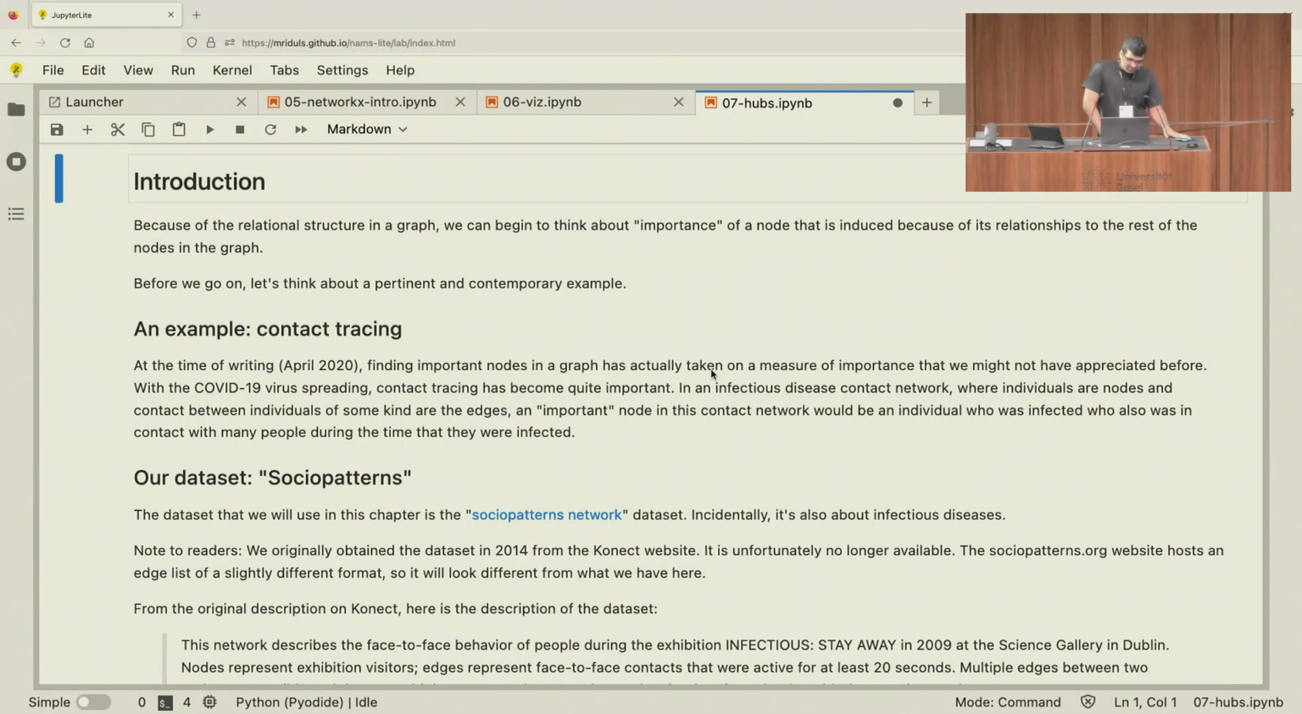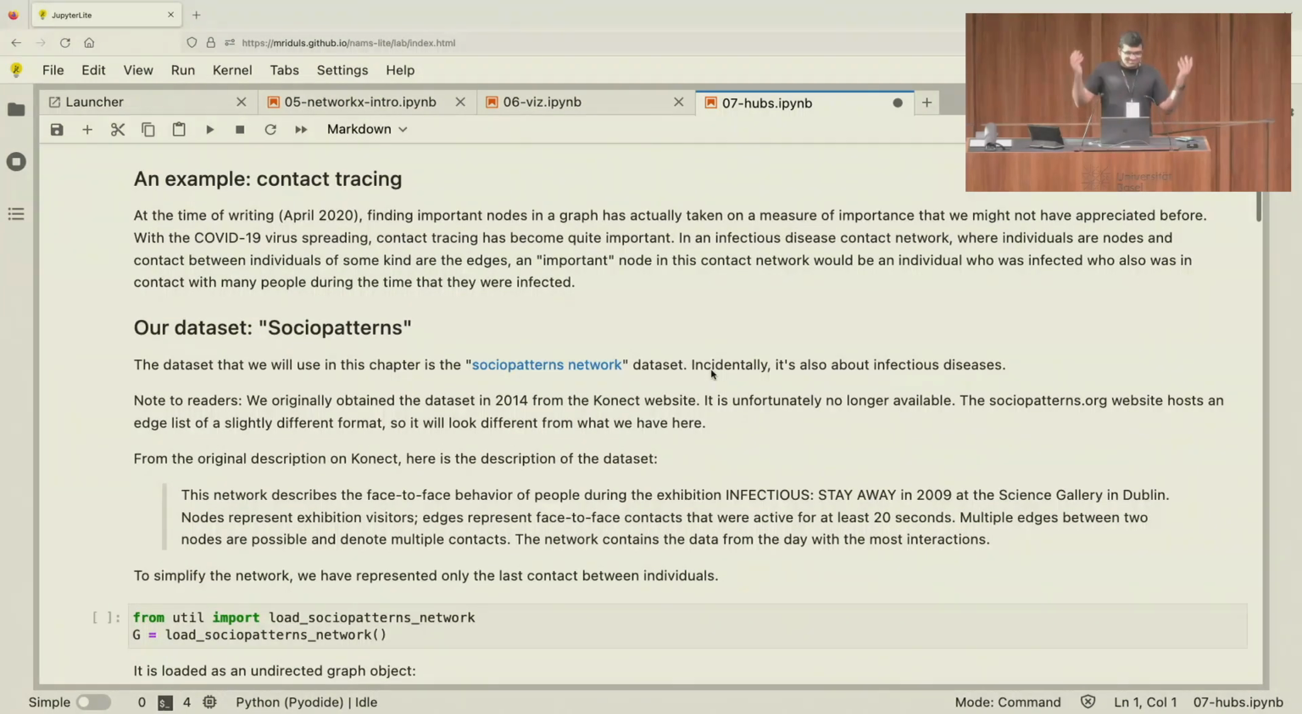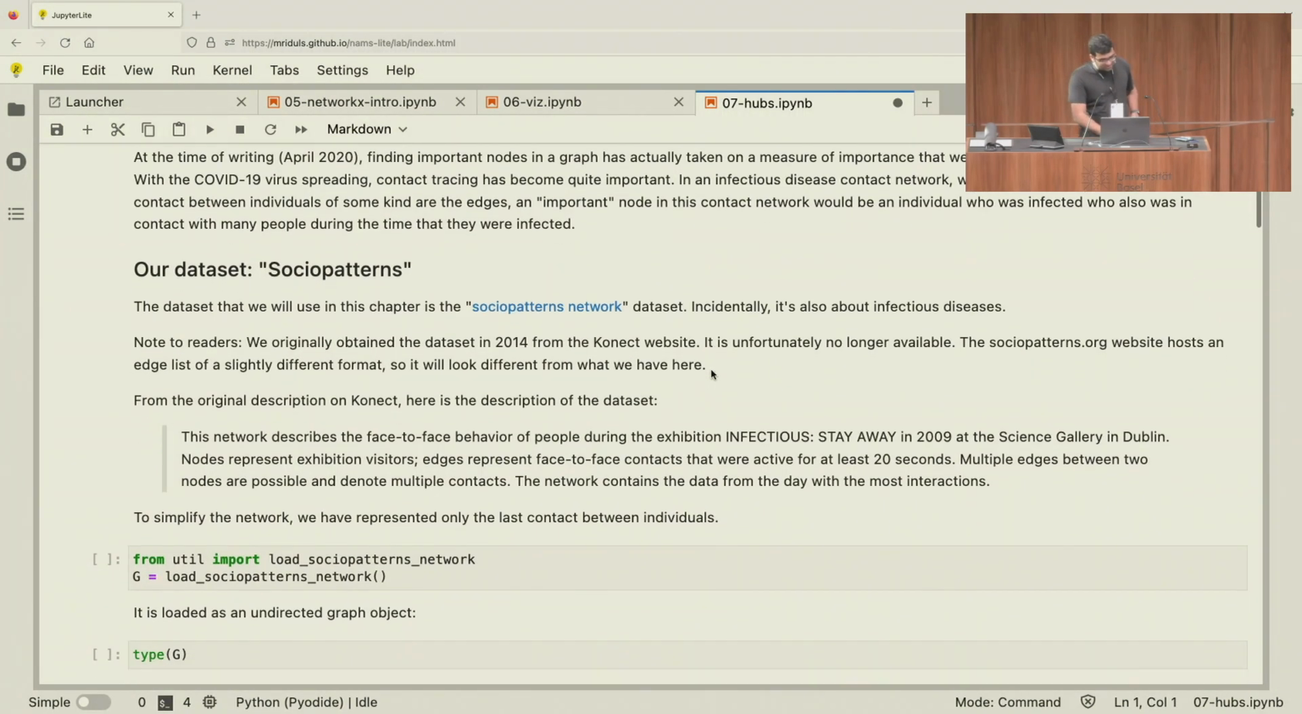In this we'll use an example of contact tracing. So it was pretty important. I mean, it still is important because of disease spread. And in this we have an interesting data set. It's called the socio-patterns data set. And how they created this data set was that they went to a conference or an art exhibition, I think, and they gave a beeper to everyone.